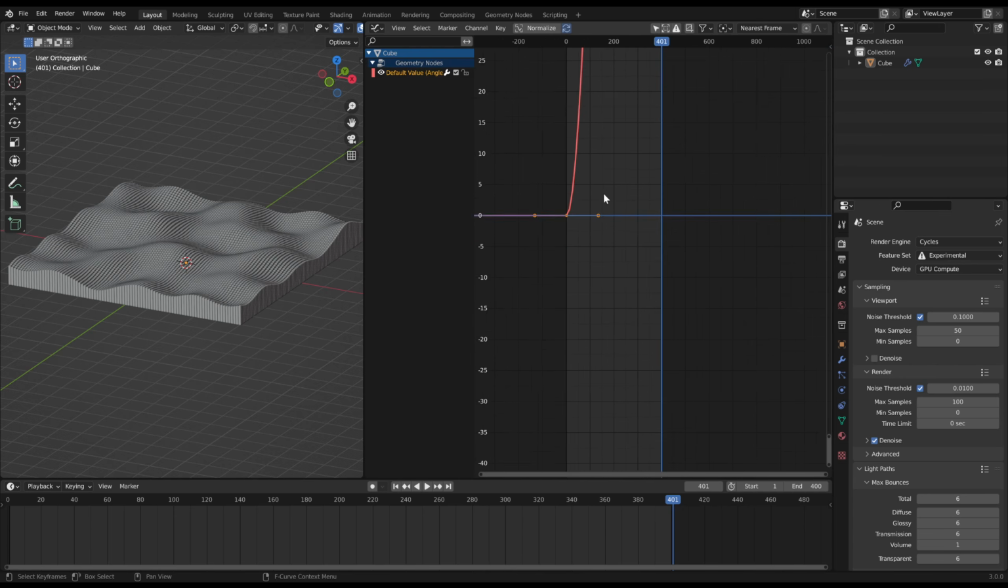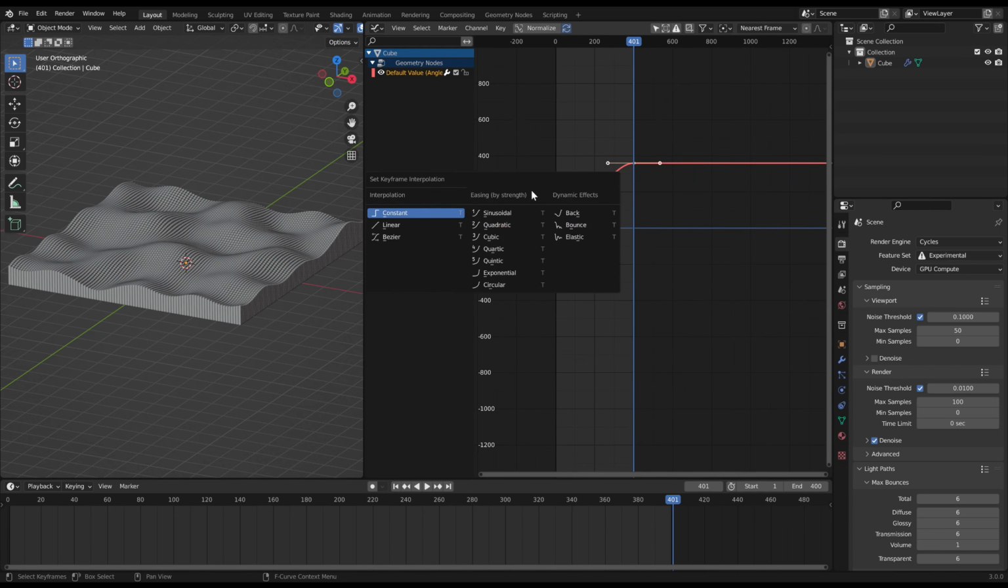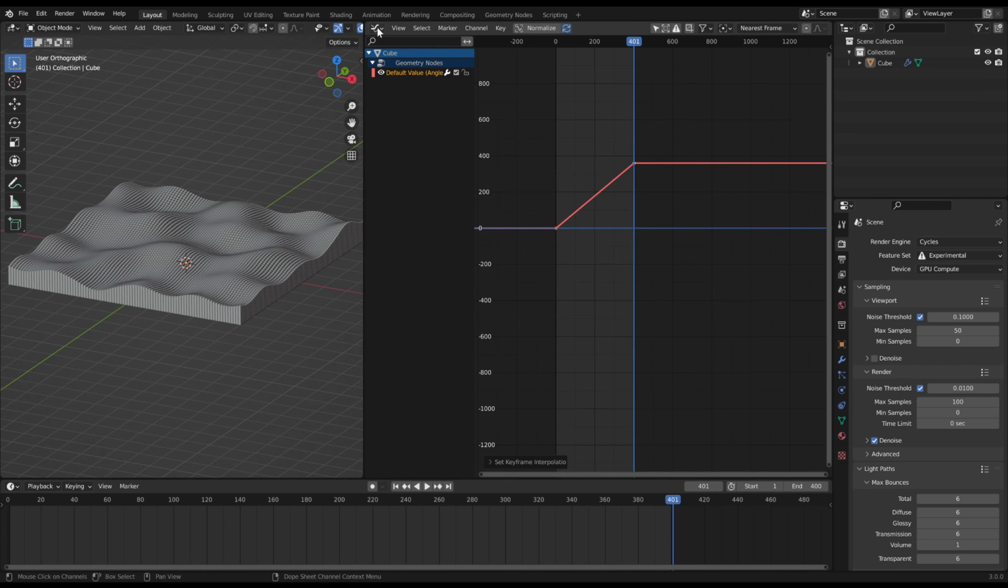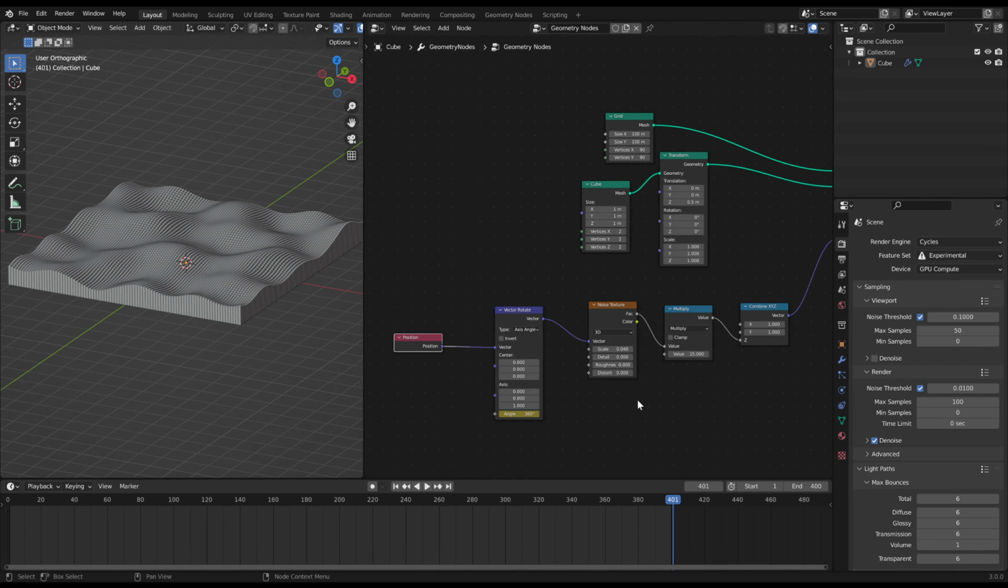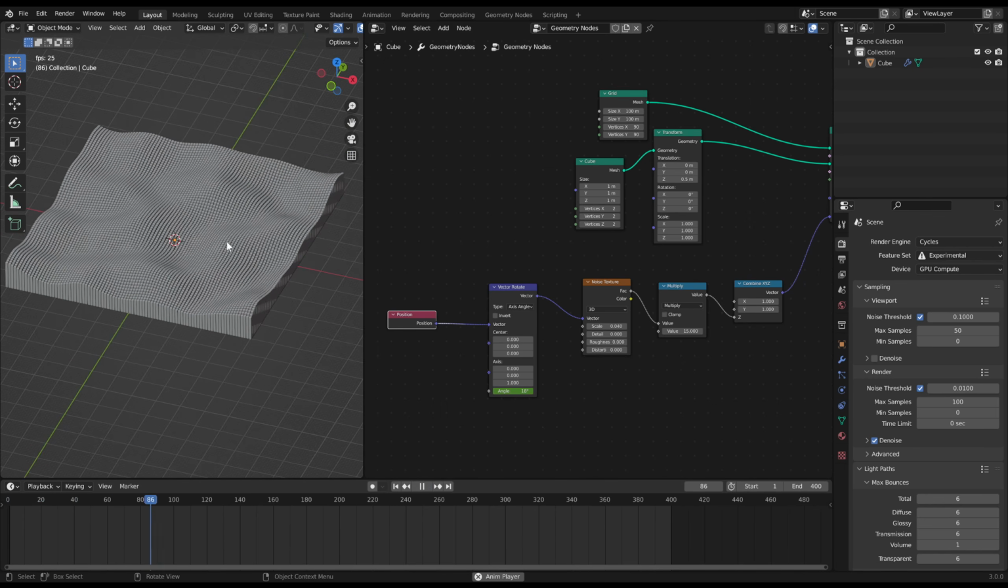So go to the graph editor, select the graph and press T to open the interpolation menu. Then select linear. Now the animation is seamlessly looped. But it's only spinning. Most of the time we don't want such a pattern.